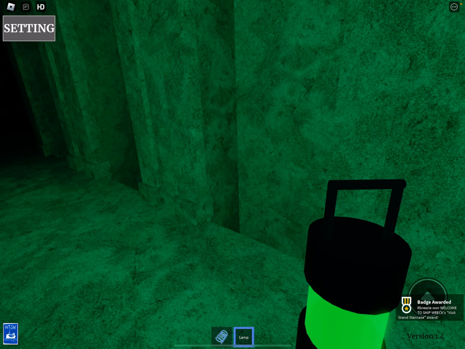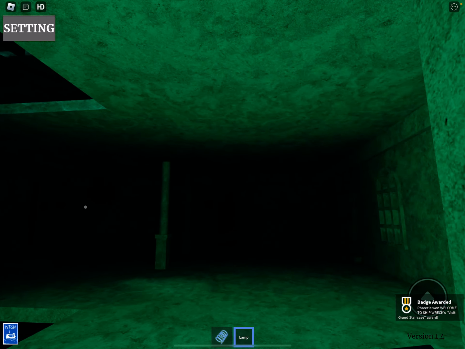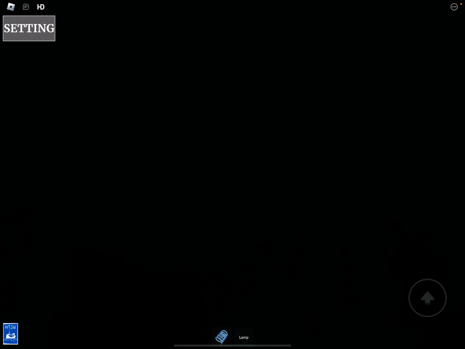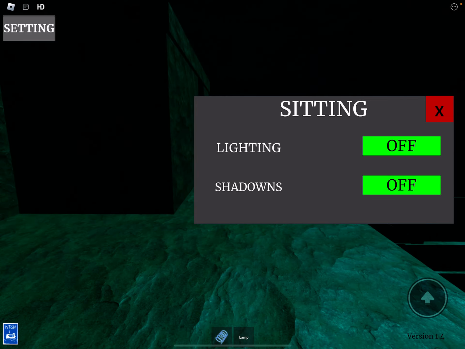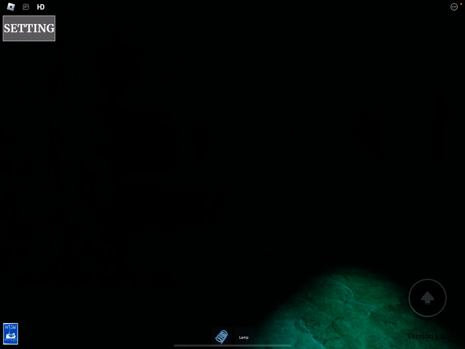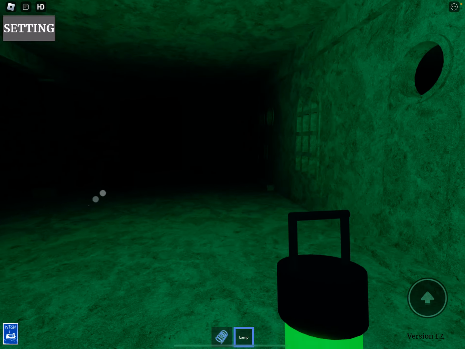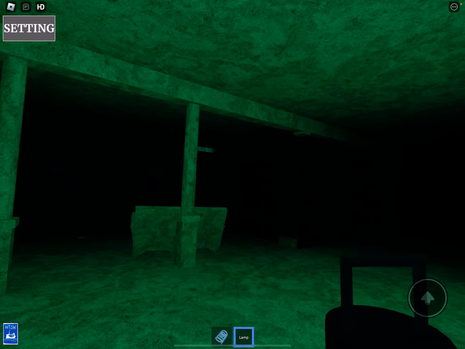We got ourselves to the Grand Staircase one. All that's left of it. But when I turn it off, yeah, it's dark. But if we turn the light and shadows off, we can still see everything. But let's get that on. You can really see how everything just got beat up. Hold on.